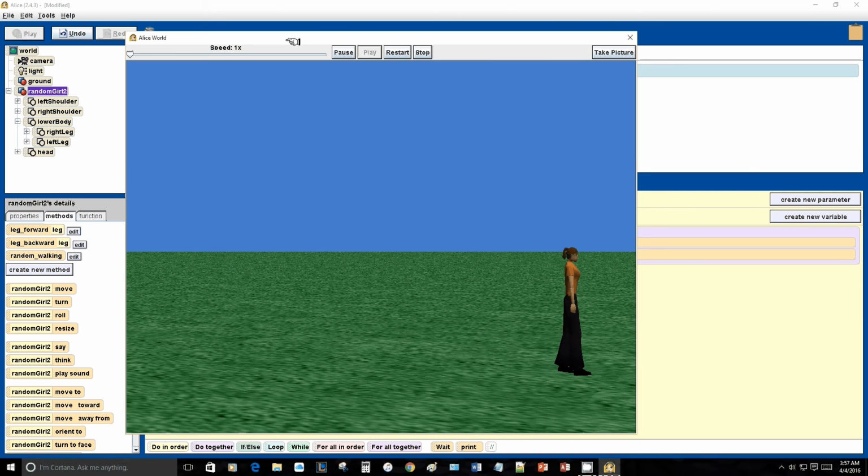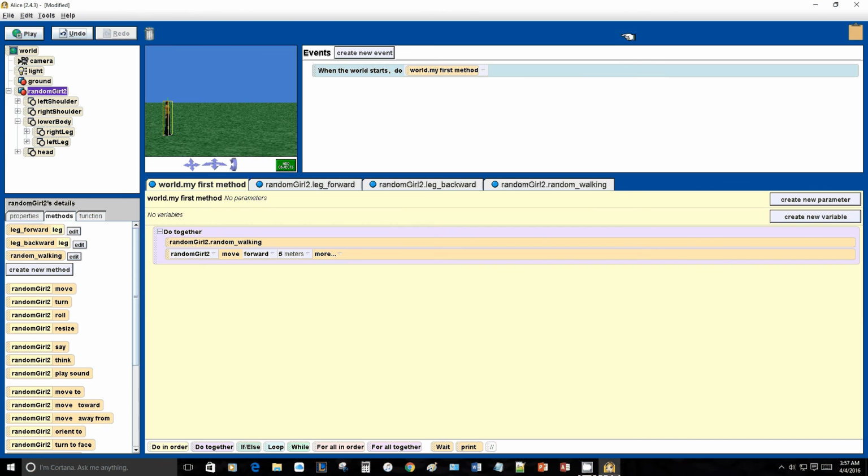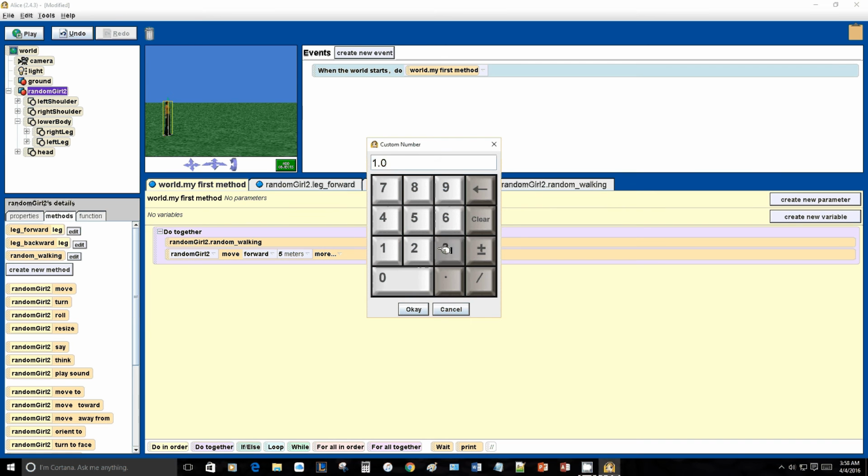Whoa, that was really fast. So we know we want her to move 5 meters, but she needs to slow down because that was just ridiculously fast. So let's say 3 seconds. Let's see what happens with 3 seconds.